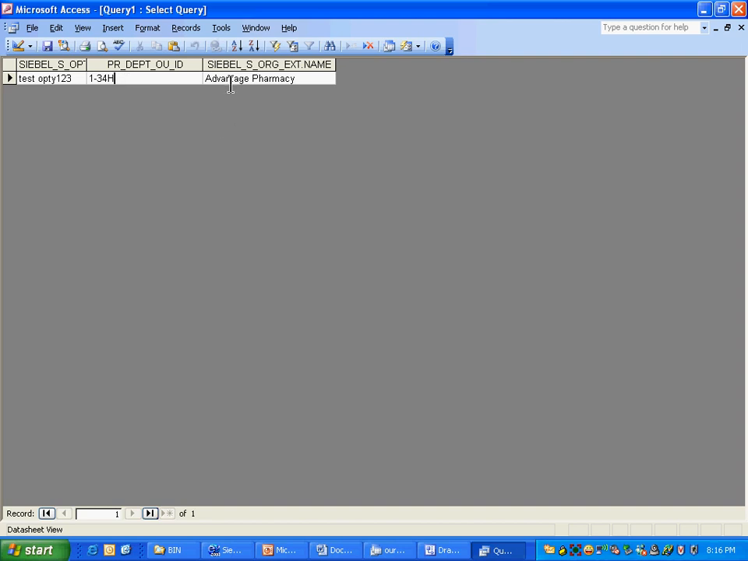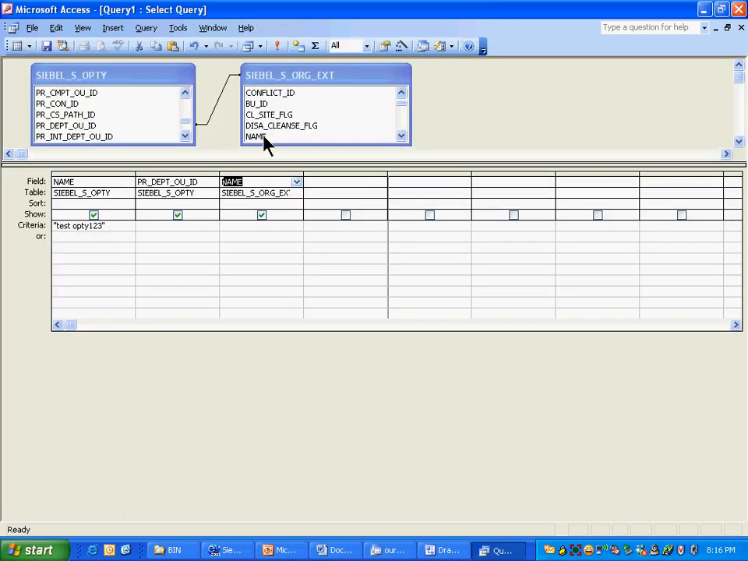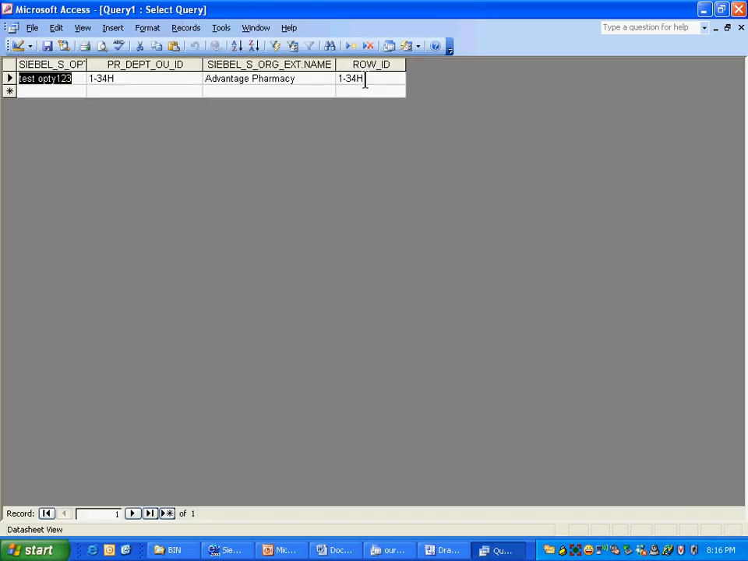This is the foreign key. This is Advantage Pharmacy, just want to show you that. This is the row ID in the Siebel account table. Muruk, please see. Okay, so this is all good. This is the opportunity name. This is the PR department. So we are able to trace a many-to-one relationship. Is it right, Muruks?